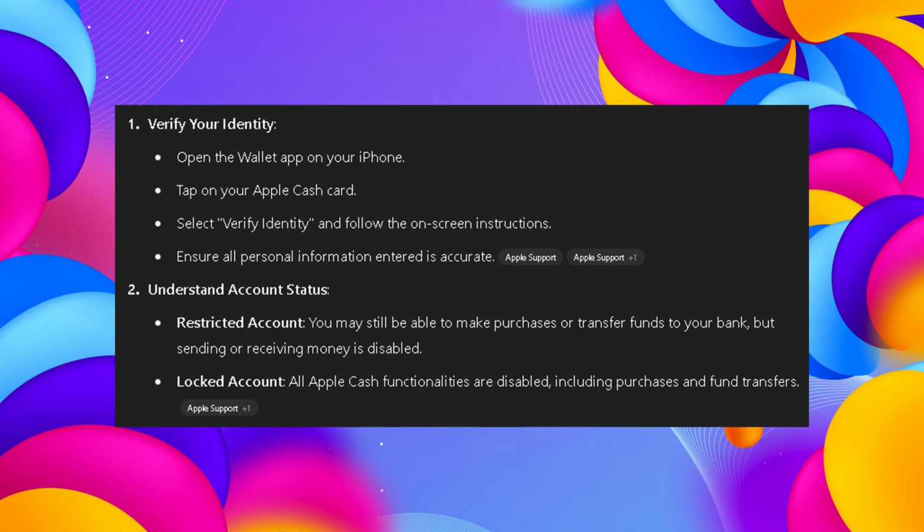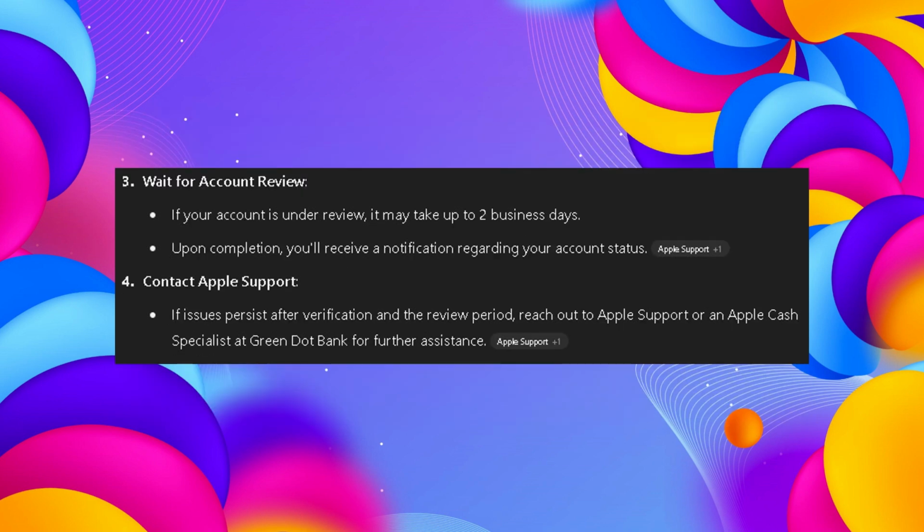Now update your security settings. So make sure you have enabled two-factor authentication and also contact Apple support. After following all of these steps, if you still have any problems, then you can go to the Apple customer support, explain your issue to them properly, and they will help you in regaining your account.